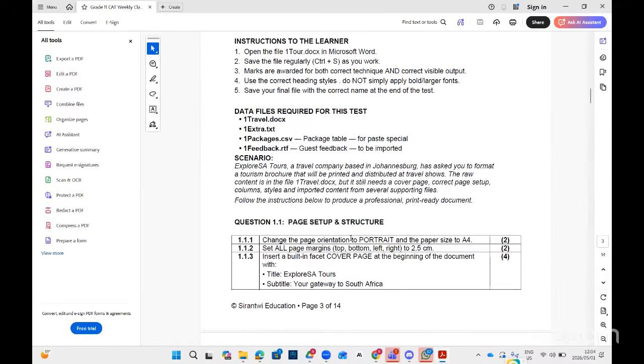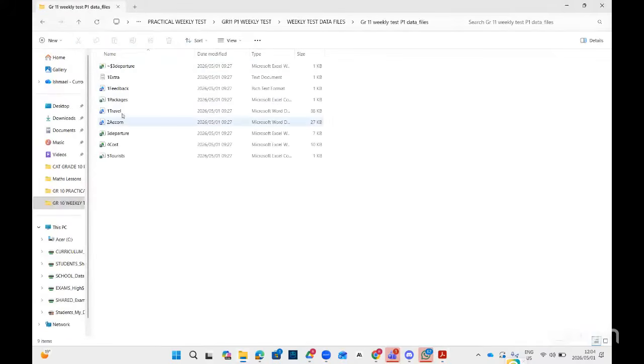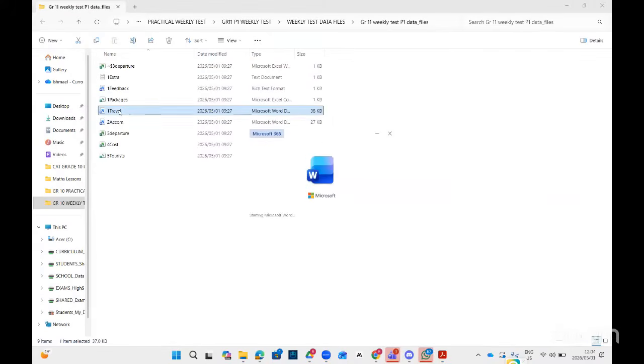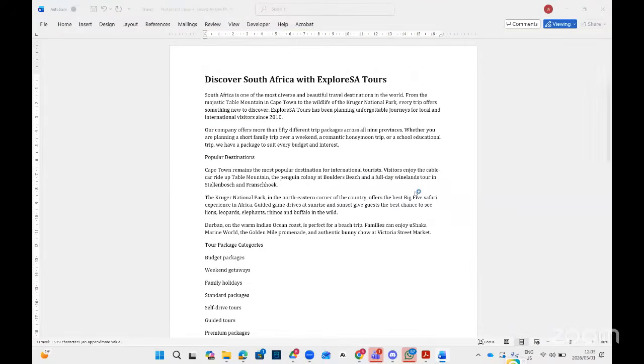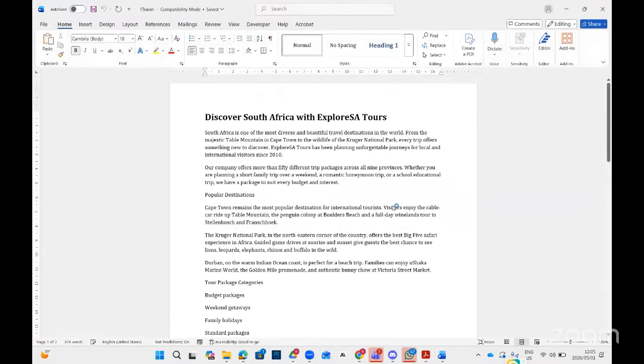Here we are going to focus on the page orientation and also other formatting in Microsoft Word. I would like you to join me and open the data file called one travel together. Please don't forget to bring your comments and any suggestions, so that I will be able to check and fix the errors here.